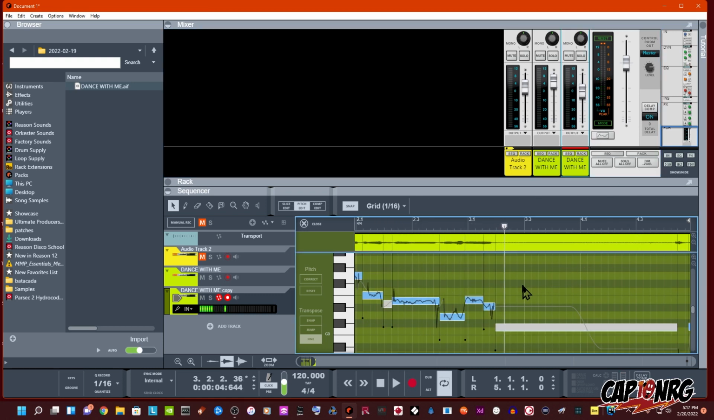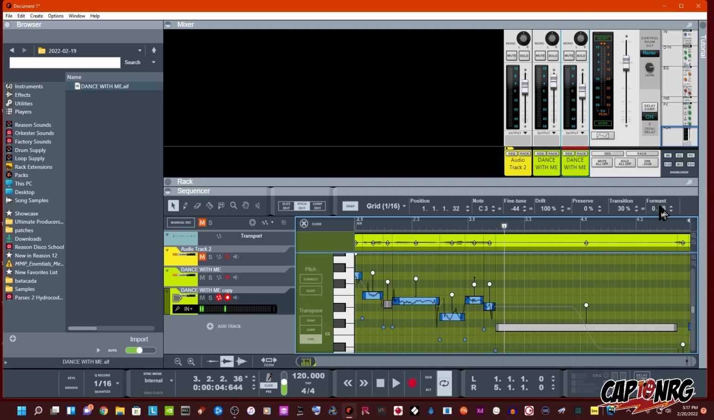I can also change the formant on it. This will change the pitch without changing the tune, if that makes sense.